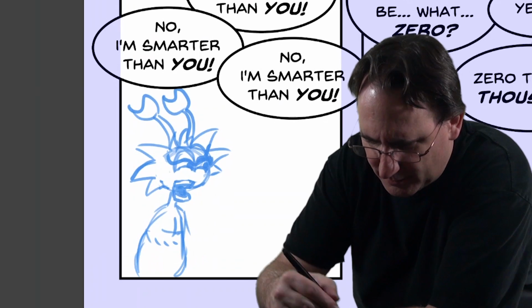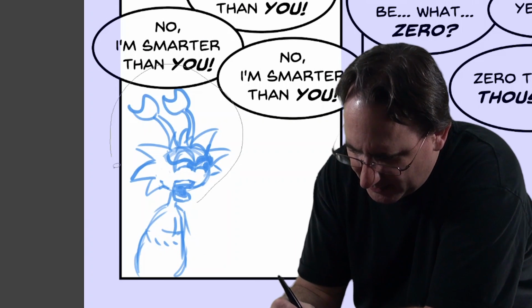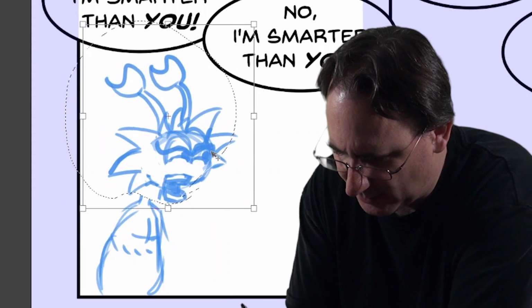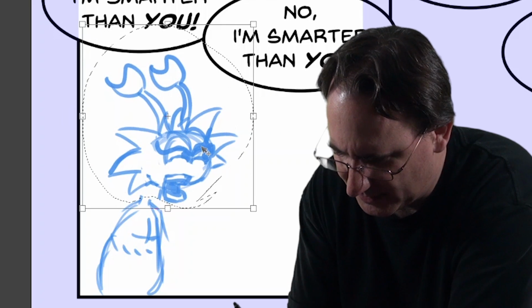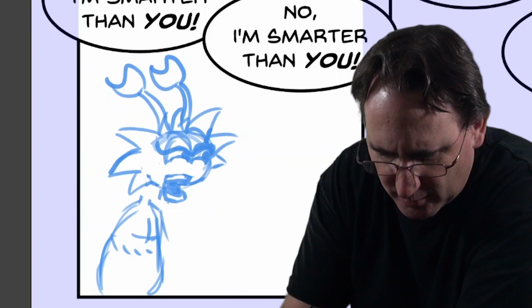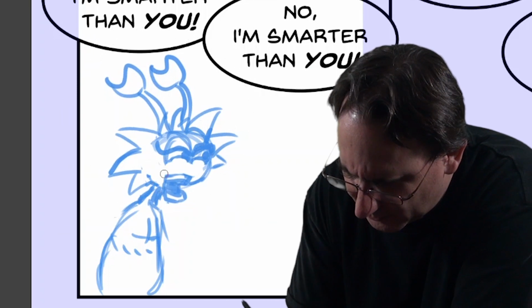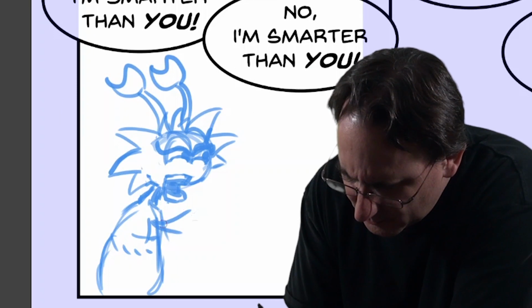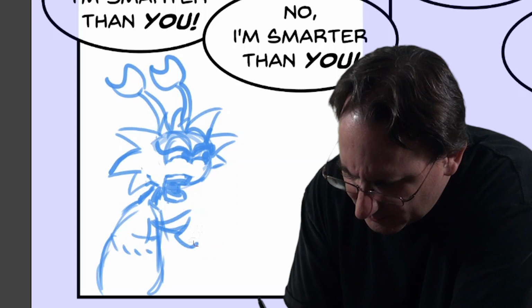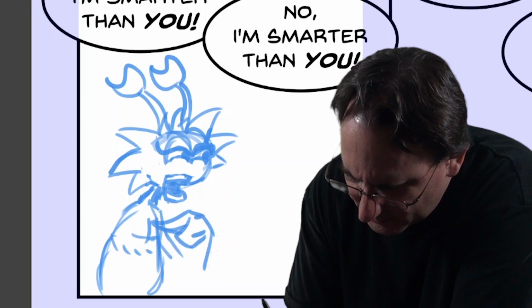All right, so here's something I noticed. I don't like that she's standing so upright. I want both of them to be in each other's face a little bit. So I'm going to move her head over a little bit. Since she's saying, I'm smarter than you, she's going to be pointing at herself.